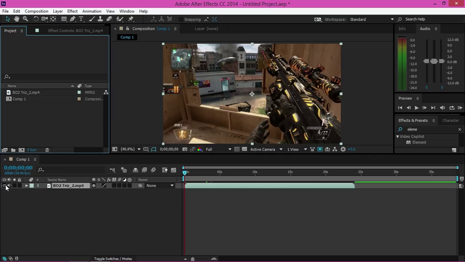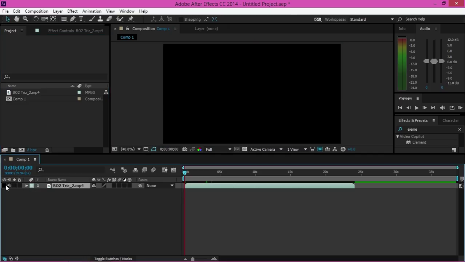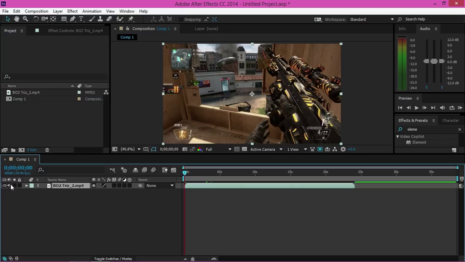So starting from the side, this is the toggle for your visual, like if you can see it or not. This is the toggle for audio, like if you can hear it or not. So if I turn it off and I preview it, then you can't hear it.